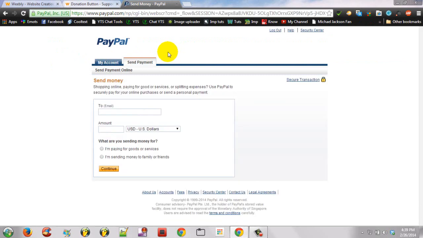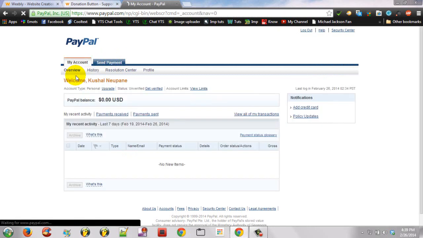Some users may not have merchant tools here like this. If you have merchant tools, a donation button can easily be created to put on your website. But if you don't have merchant tools on your PayPal account, you should follow this way, or you can follow this way if you don't know how to make it. So let's start. I just made this new account.